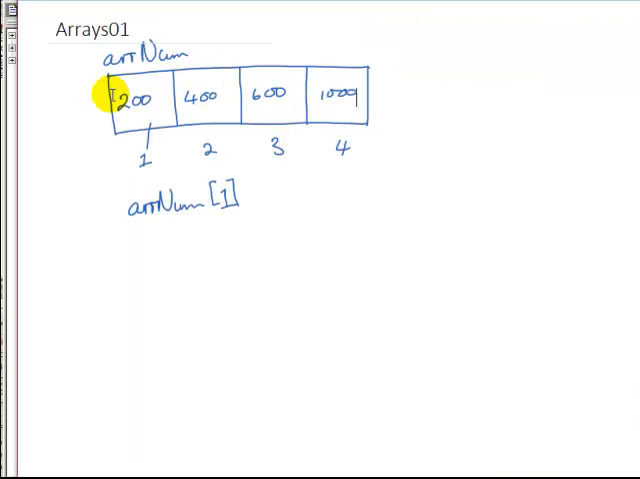If we look at this image of an array, then these values will be the index of the array, and those values are the array elements. So the element of rnum with an index of 3 is 600, and the element of rnum with index 4 is 1000.